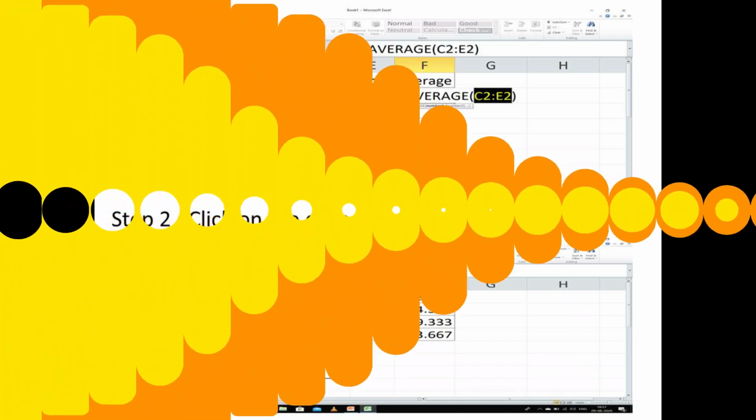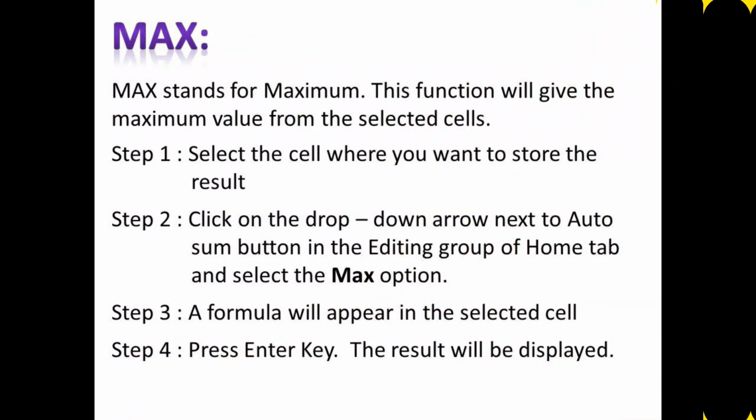Now let us learn about max function. Max stands for maximum. From this you can understand that this function is used to find out the maximum value from the selected cells or from the selected range of cells. Children, you have to follow the same procedure which you have followed for inserting the sum function or the average function. Let us see here once again.